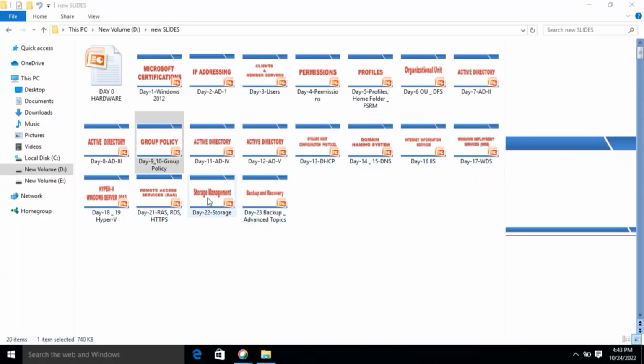After that, day before yesterday, we discussed storage management. On that, we discussed the different types of hard disk, different types of partition table, different types of file system, different types of storage, NAS, DAS, and then we implemented RAID using iSCSI. So with this, everything is completed except the remaining Active Directory classes.